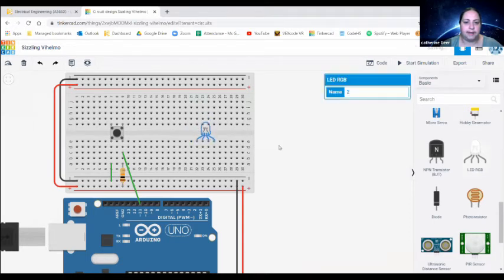Pretty colors. Okay. So if you hover over these legs here, red, blue is here, green is here, and the cathode, right? There's that one. That's the one that we're going to send to ground. Good. And then these are the ones that we're going to send to the board.